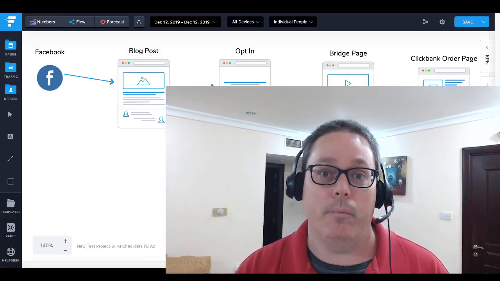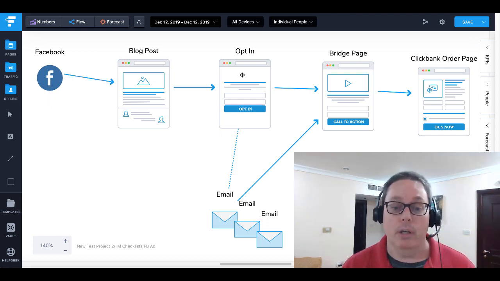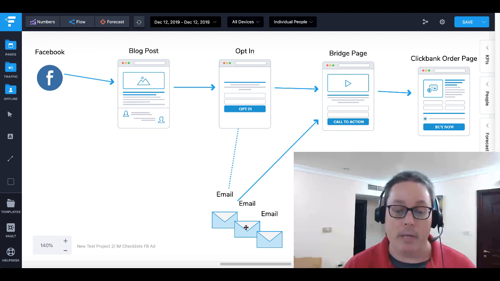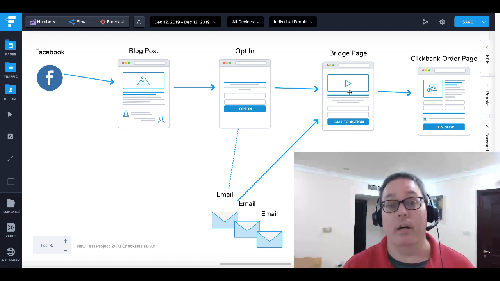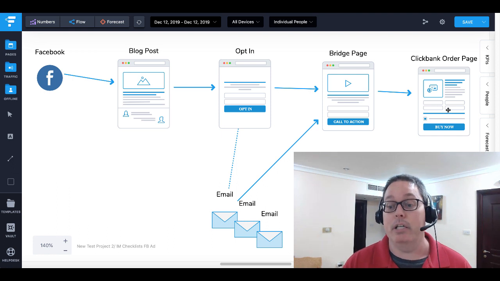So let's get focused today again on promoting Clickbank products with Facebook ads. And to do that, let's get into the funnel setup. All right, as you can see here inside of Funnelytics, we have a Facebook ad headed over to a blog post, which goes to an opt-in form that puts people on our email list. After people opt in, of course, they are redirected to the bridge page. And then our email follow-up will take them back to our bridge page. And then that bridge page will take people over to the Clickbank order page.